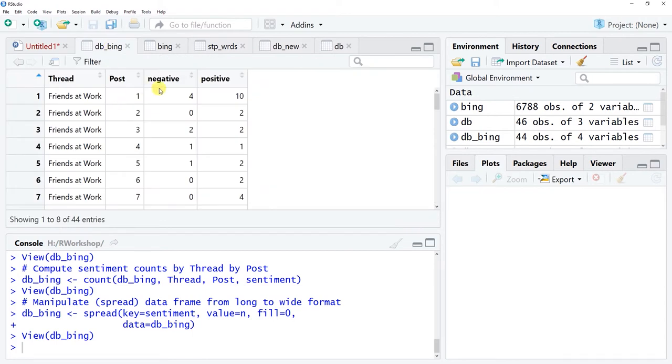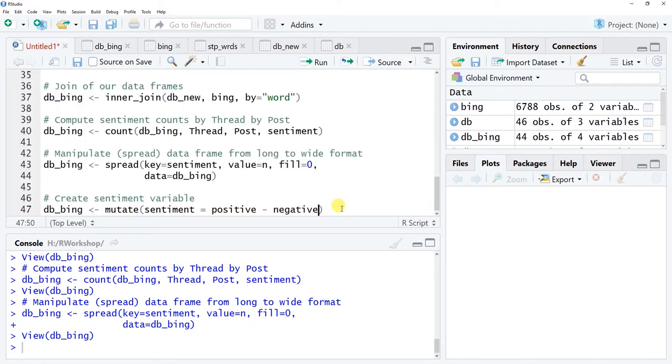Where did I get that? Well, if you look at the data frame object here, for each thread by post, we'll do, rather, it's positive minus negative, so it'll be 10 minus 4. That would be a sentiment score of 6 if you imagine a new column here, and we'd go down the list there, which is exactly what we're going to be doing here, okay?